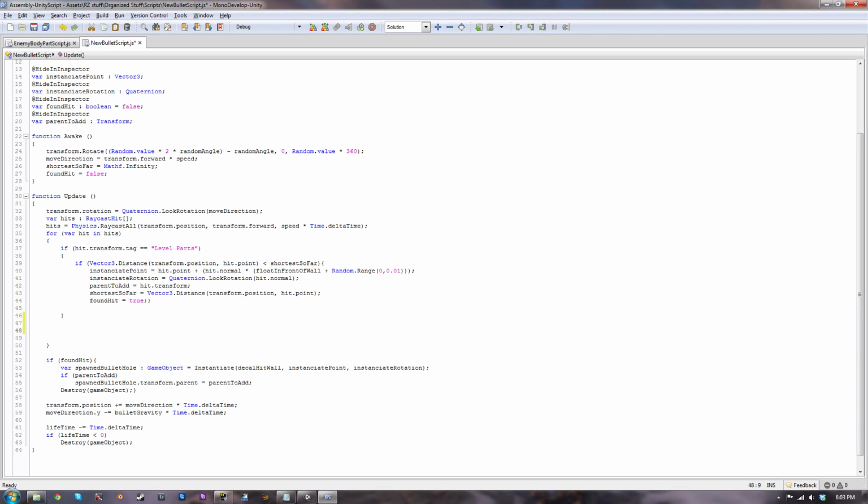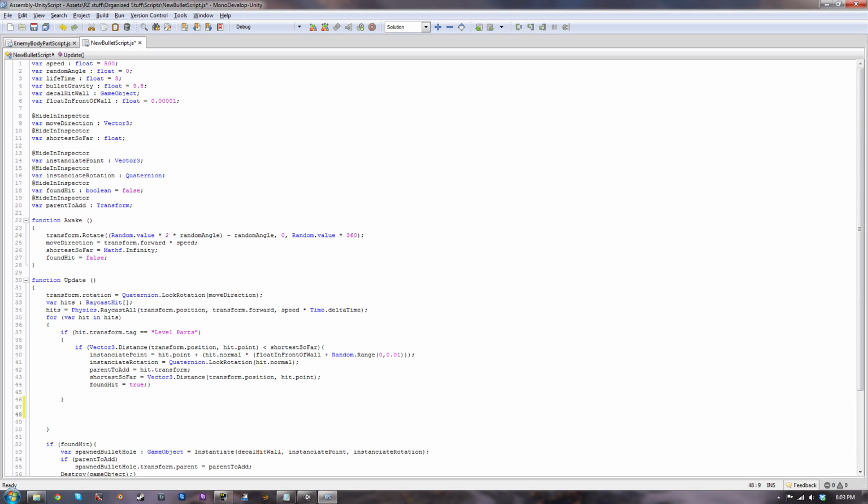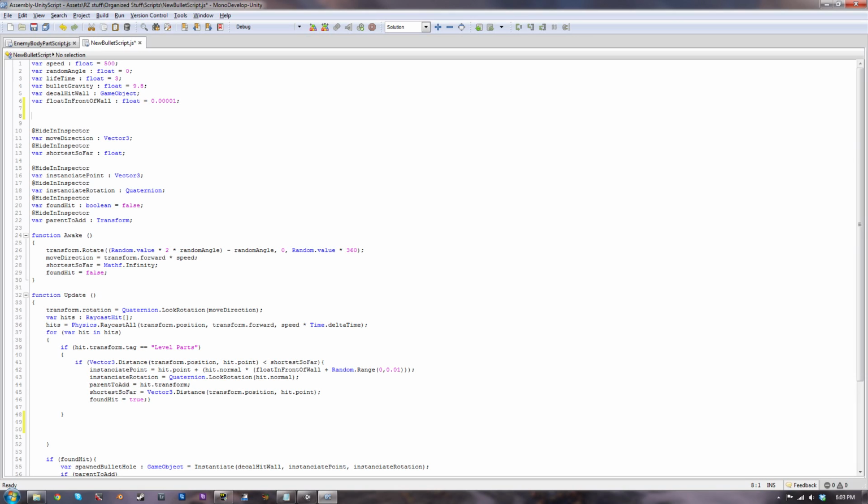Oh, wait, nope. There is one variable that we do need to add, and that is damage to player. Or is that what I called it? Damage player. So var damagePlayer, and this is a Boolean.